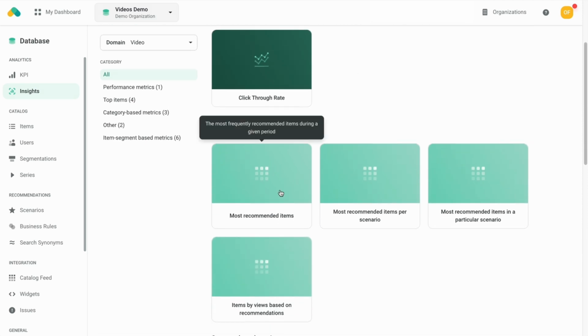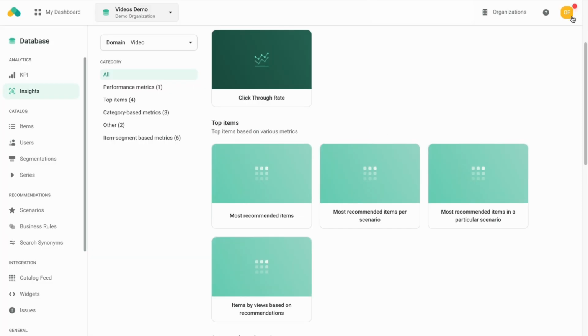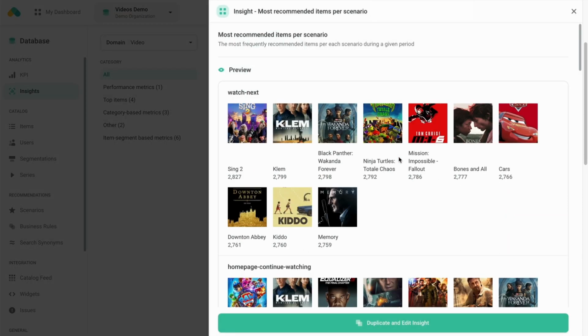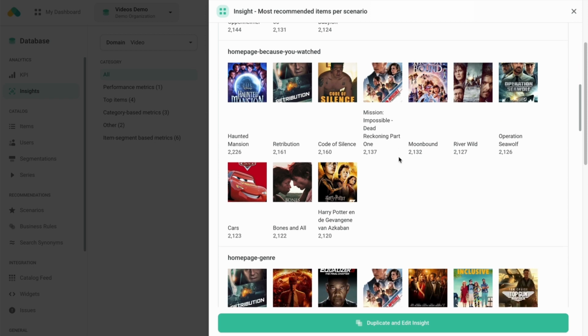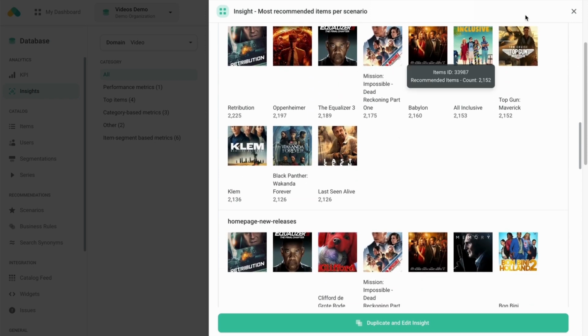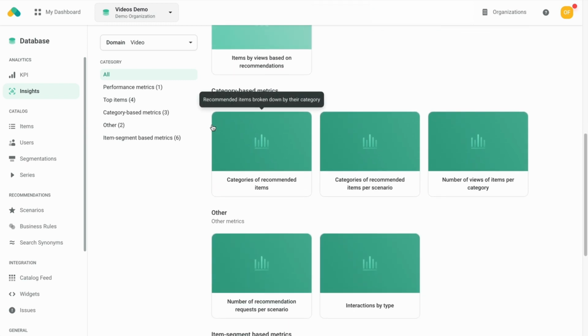Have you ever wondered which items, meaning the pieces of content or the products, are currently most recommended by our recommender engine? This information is now just a click away. You can also easily identify the top recommended items per each scenario, or from what categories or genres the recommended items are.